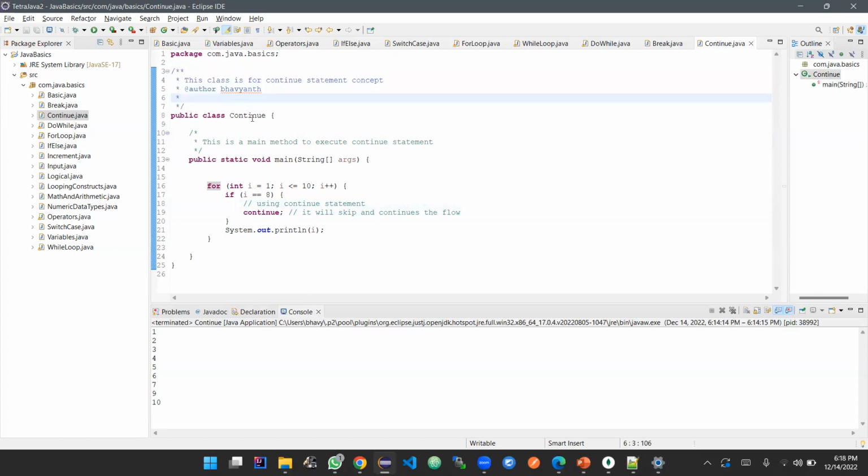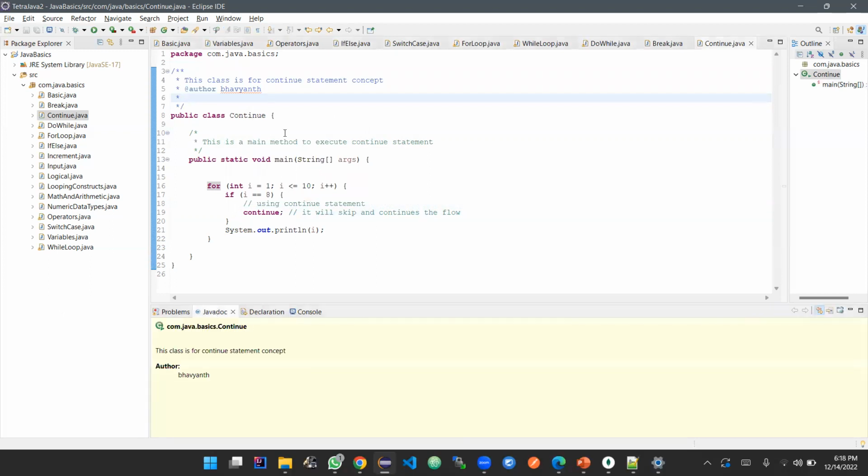This will be used whenever they hover on a class. If you click on Javadoc also, this will show you. If you use the Javadoc option within your Eclipse, it will show you clearly: this class is written by so and so, and this class will do something.